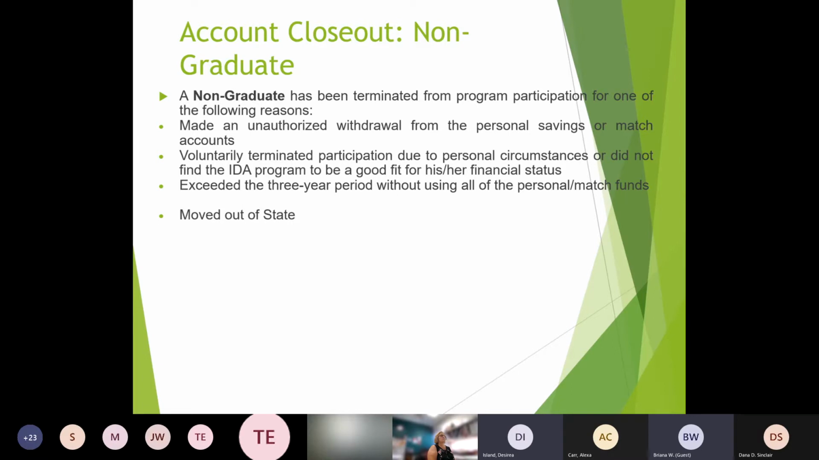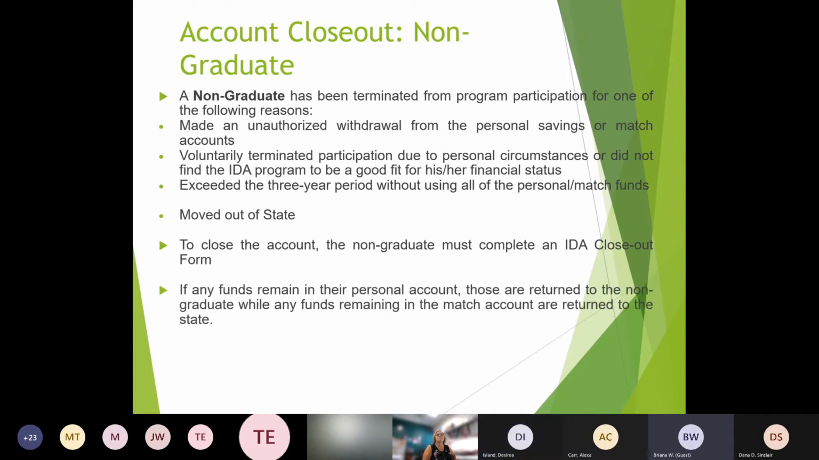If someone's moved out of the state, so this is strictly an IDA Indiana program. If someone moves out of the state midway, they need to communicate with the administrator and come up with a plan to get their savings if they've saved anything. We can't continue to match people, unfortunately, once they move out of the state of Indiana. And like mentioned before, they're going to want to complete the IDA closeout form. And then if any funds remain in their personal account, we'll return that back to them. And if any funds on the match side, they're going to return it back to IHCDA.